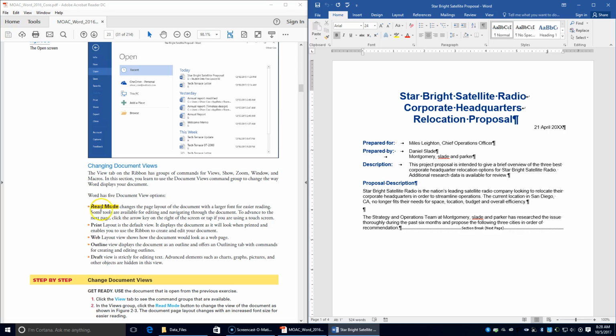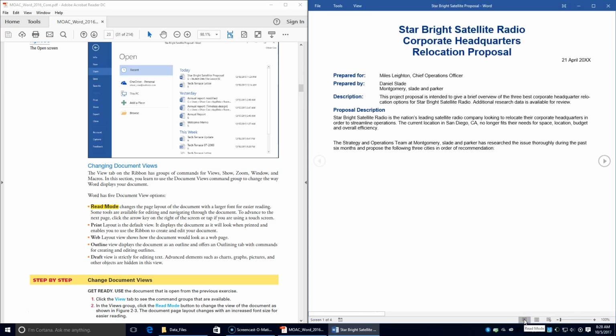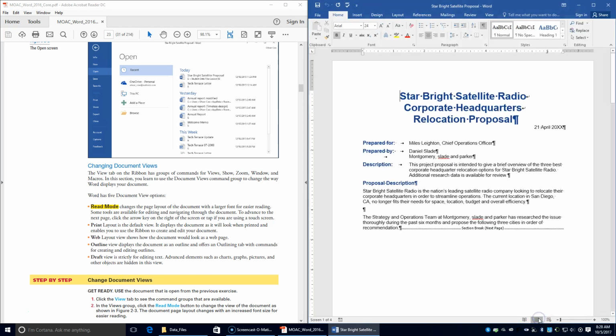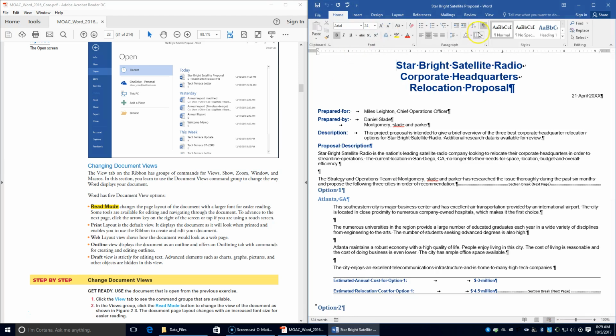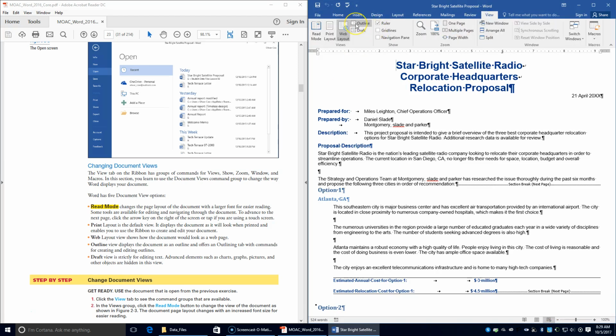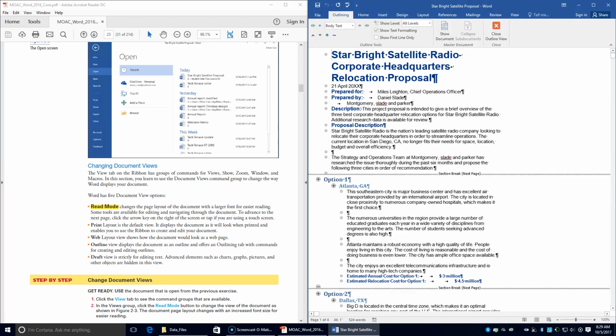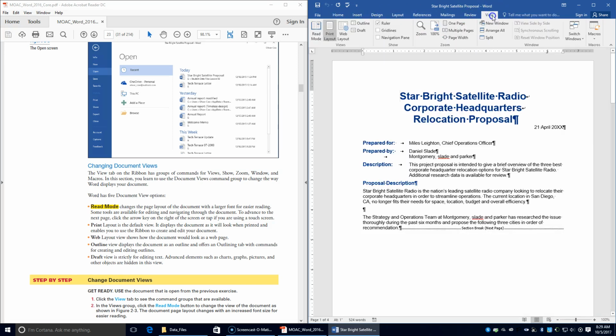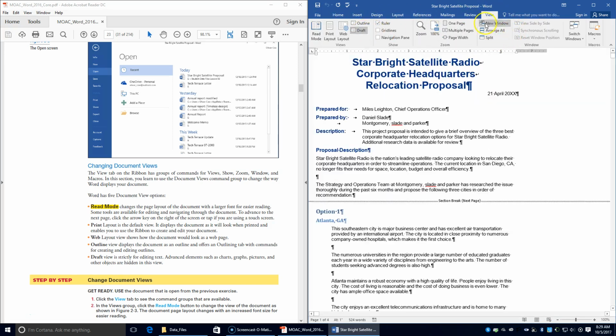Next it says that we're going to be changing the views. So there's different view options. There's read mode, which if I click down here, that's read mode. There's print layout. This one is web layout. If I go up here to views, I could also change it to draft view.